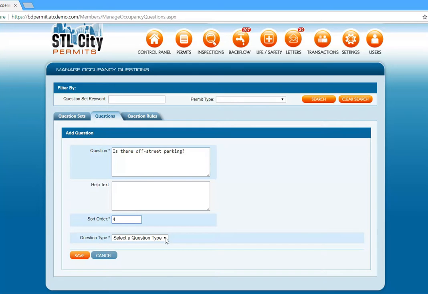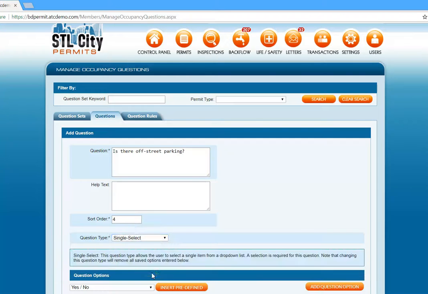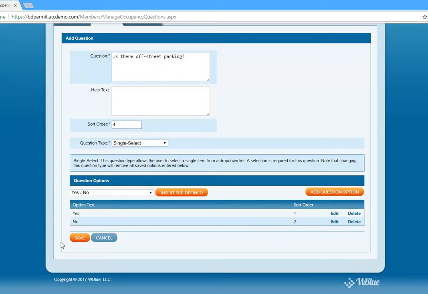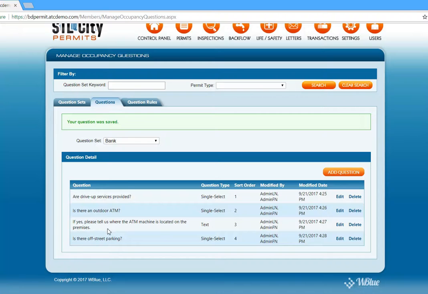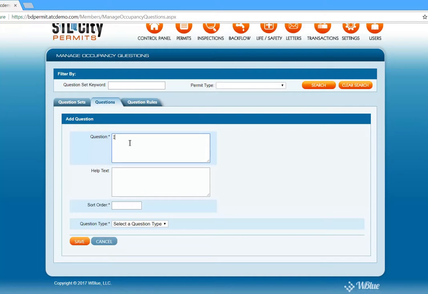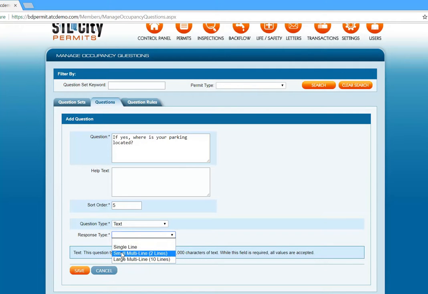It's sort order number 4. Again, we'll do single select yes or no. And that's the best answer, right? And we'll click save. So now we've got our questions. And we could do a rule for off-street parking as well, and we can do that real quick. If yes, where is your parking located? Help text, no. It'll be number 5. We'll call it text, and we'll say small multi-line.